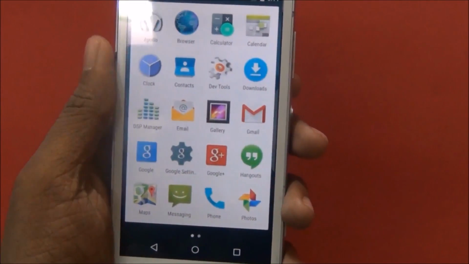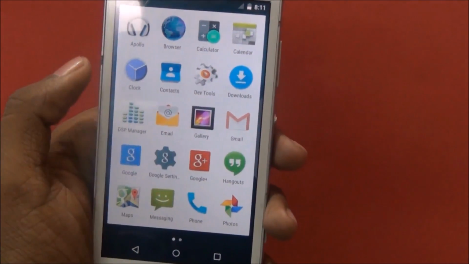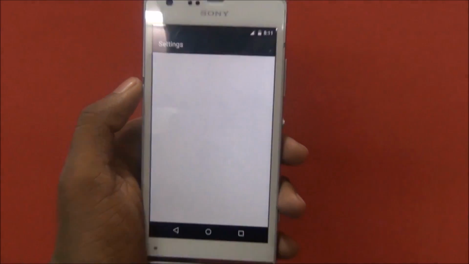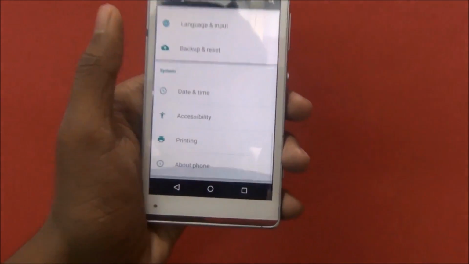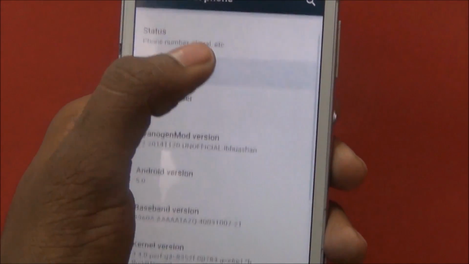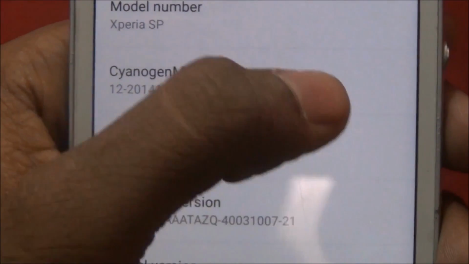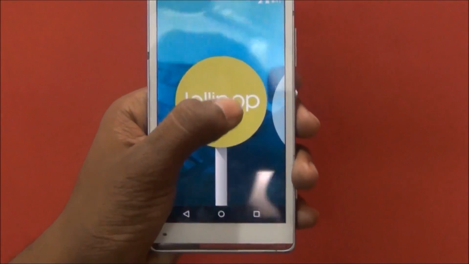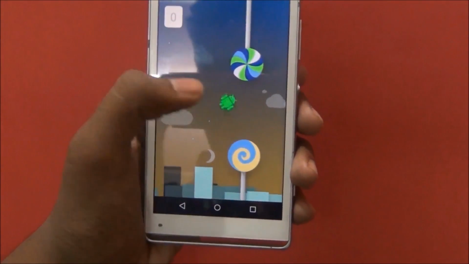And now I'm showing you this is my Android L 5.0 ROM. Just wait, apps are loading, and go to settings, about. And now you see this is my Android 5.0 ROM and 2 is coming. Lollipop. This is the Android L official Lollipop game.